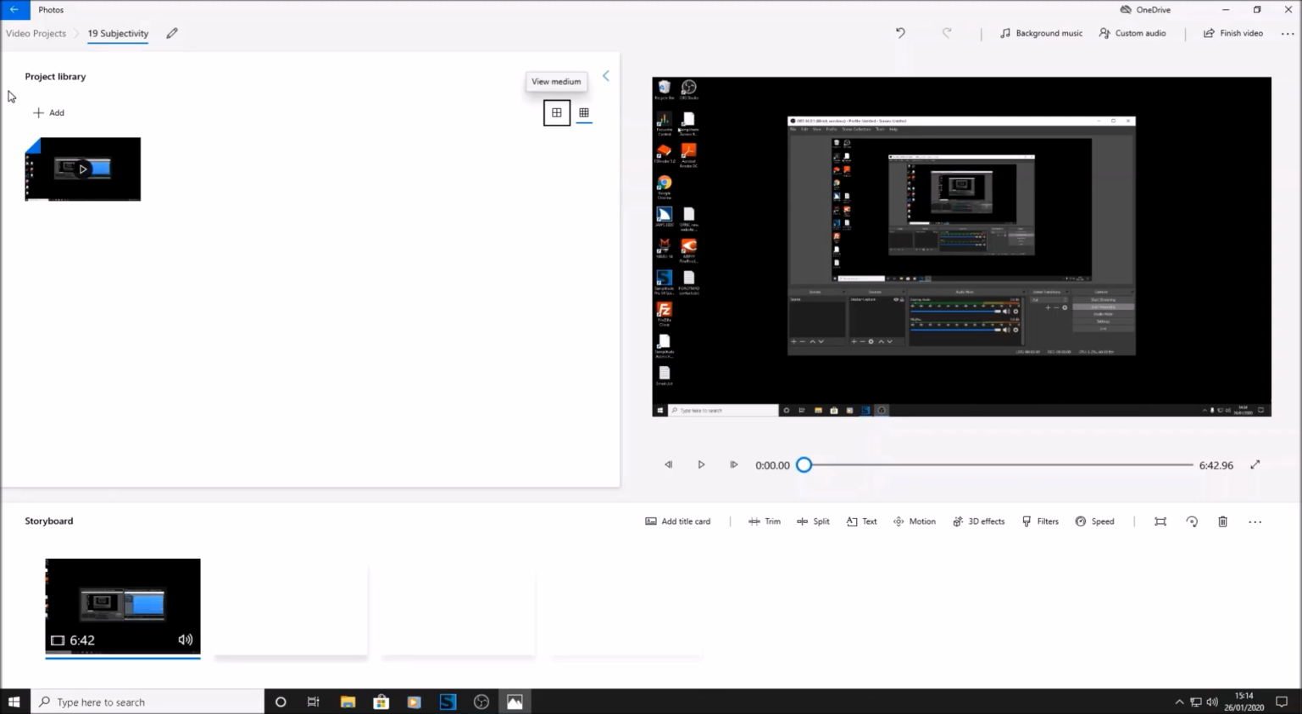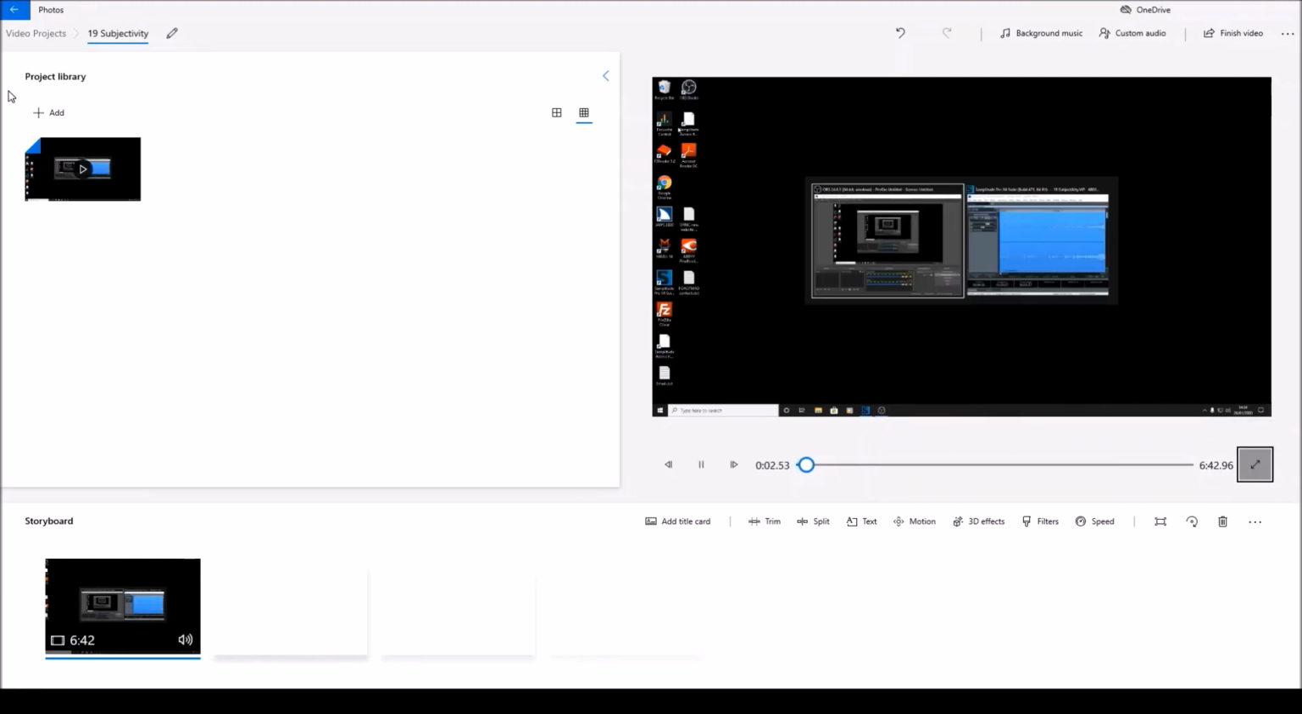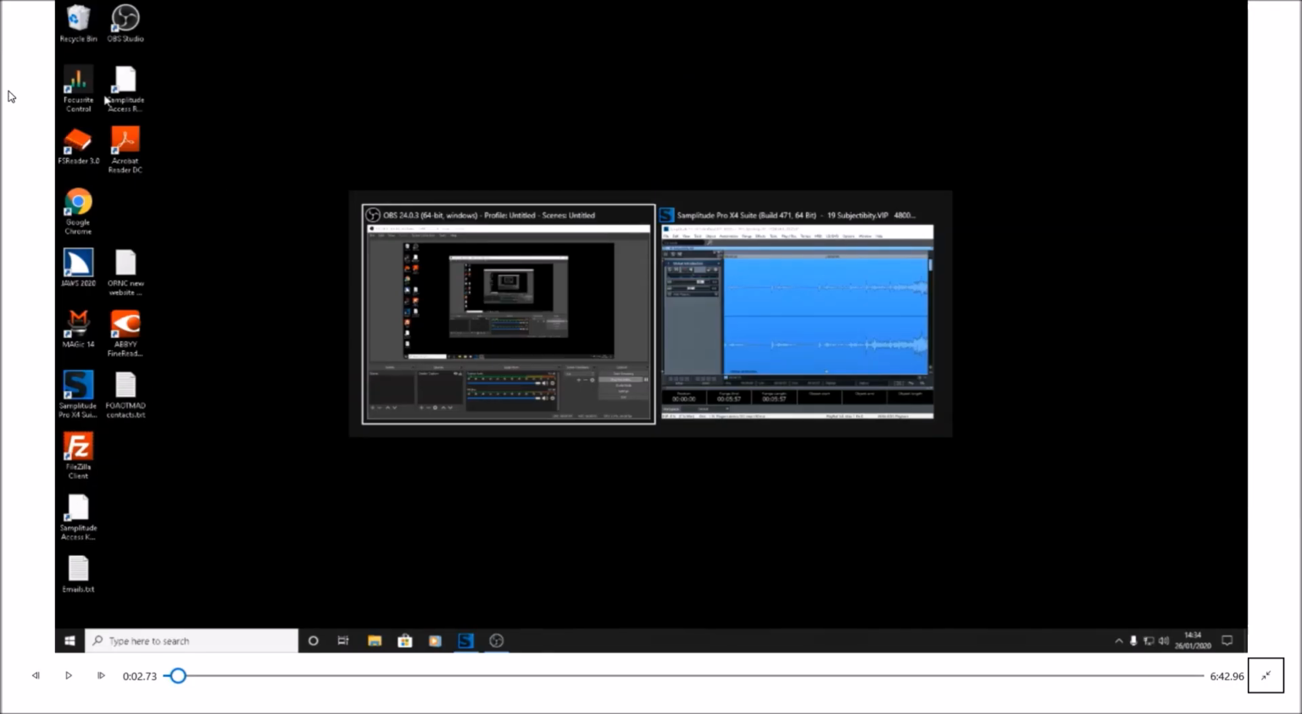View medium radio button, not checked. View small radio button, checked. Previous frame button. Play button to activate. Next frame button. Seek left right slider, 0 seconds. Full screen button to activate. So I've now hit enter. Exit full screen button. And this is our video.